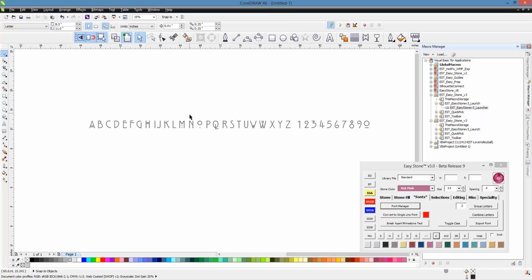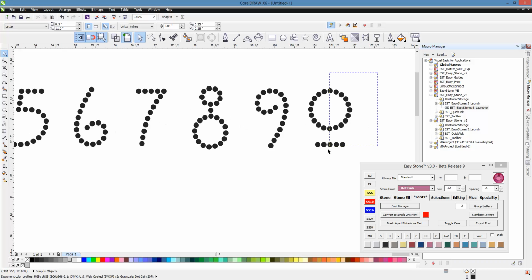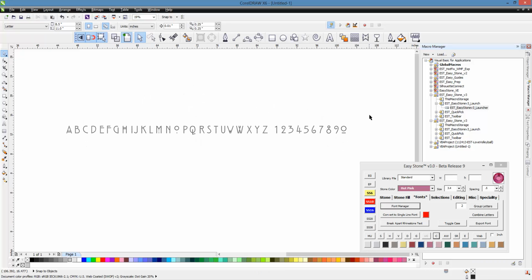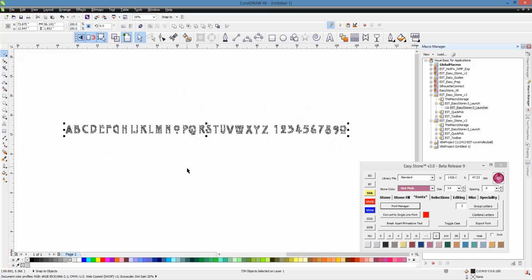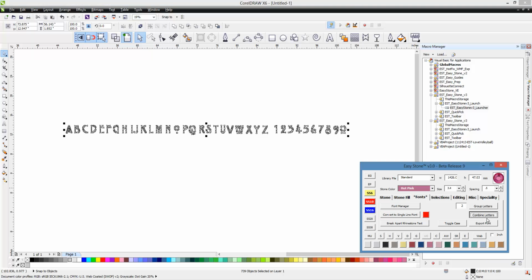Now, the next thing that we need to do is each letter, each number needs to be one shape. And so if we select the stones for the number 0 here, you can see there's actually 25 stones for the number 0. So what we need to do is make them all one. And so we actually have a tool that does this for us automatically. So right here on our font tab, we have group and combine letters. We're going to use the combine letter function. And what we're telling EasyStone is any circles that are within 2 millimeters of one another, combine it into one shape. So we click on the combine letter function.